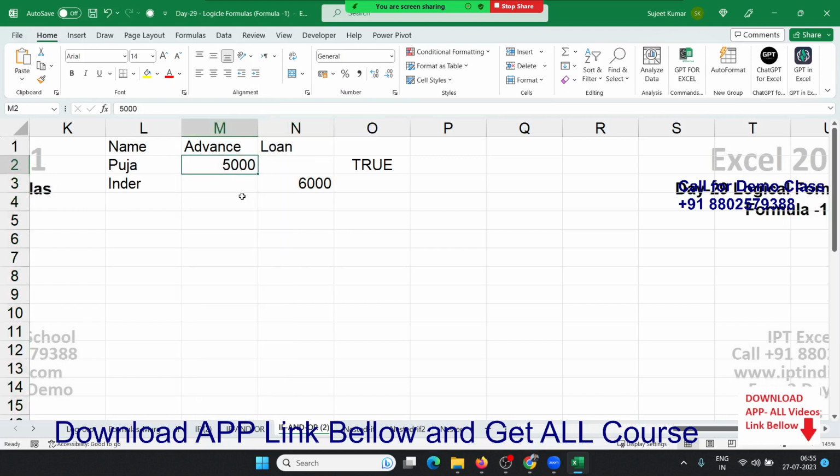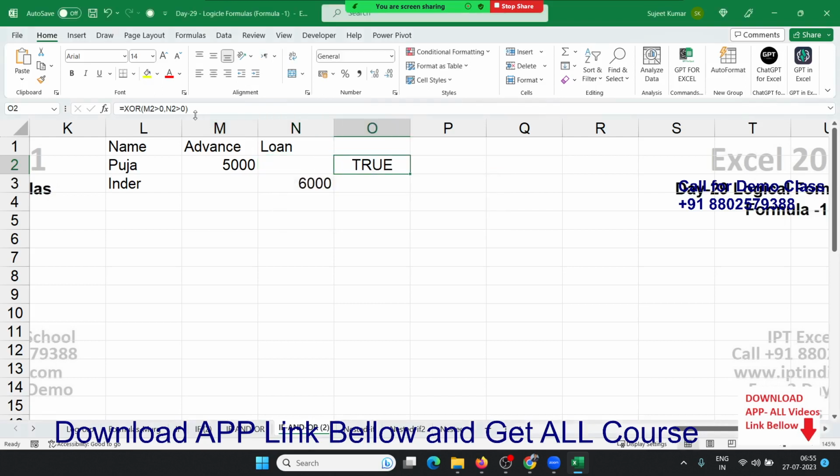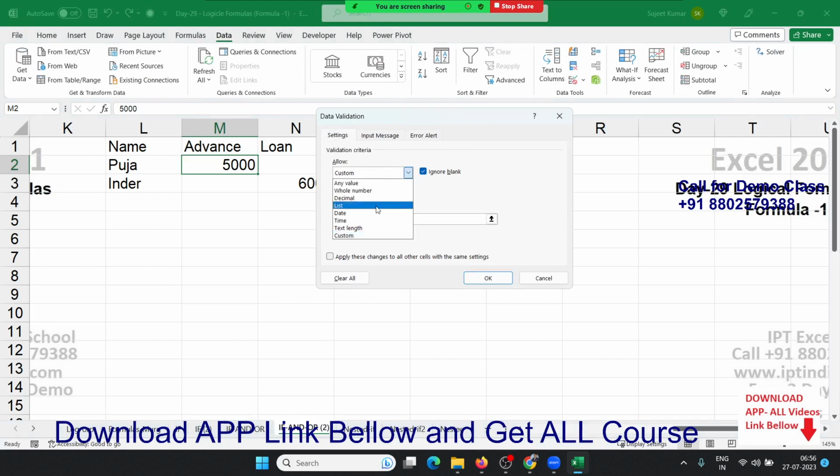Just like we have entered 5,000 here as advance, and I want to try 10,000 as loan. Press enter, entry not accepted. But how can we do it? For this, first we apply this formula, copy this formula, select one single cell, go to data validation, select custom and put the formula here. And same formula, put the formula here.